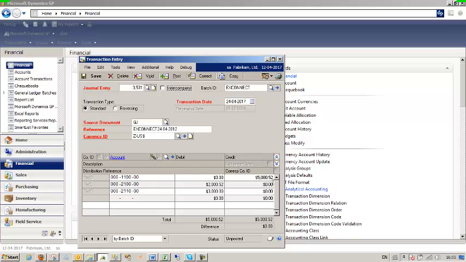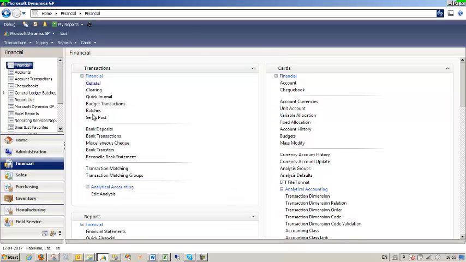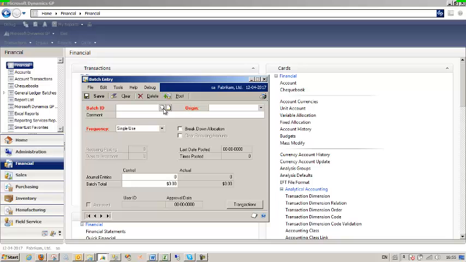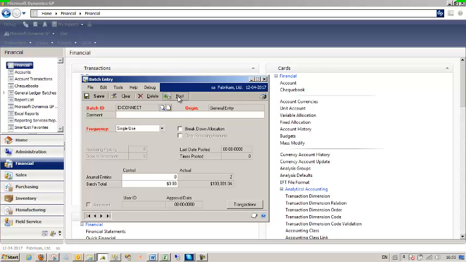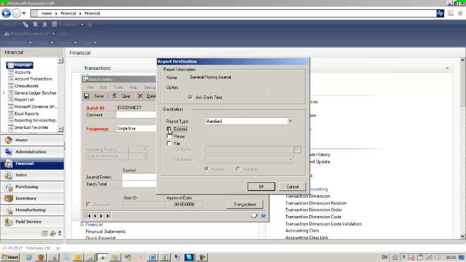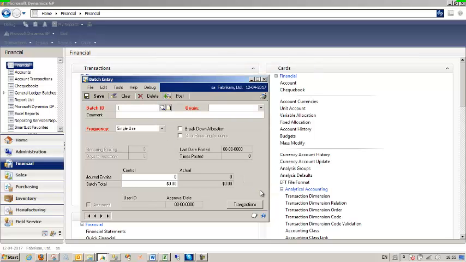There we go. You can see that the distributions match what we entered in the Excel spreadsheet through eConnect. Here we're verifying via the batch that we entered. And we will post that to make sure there are no errors.